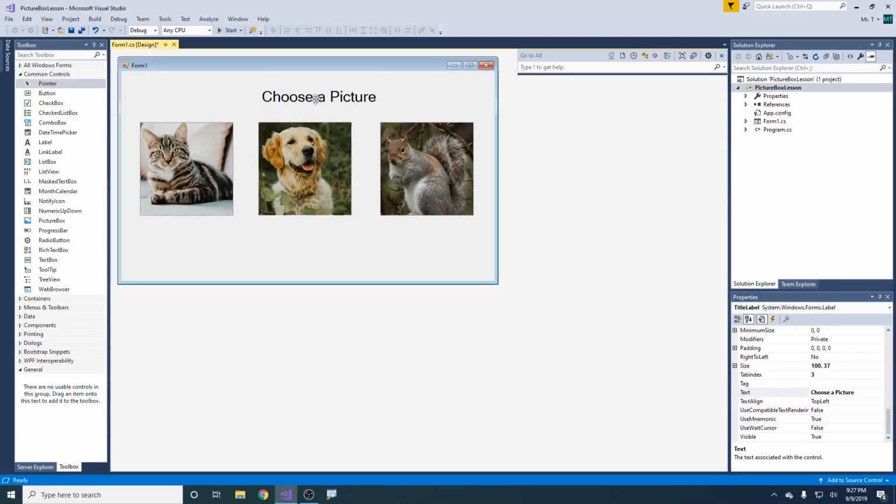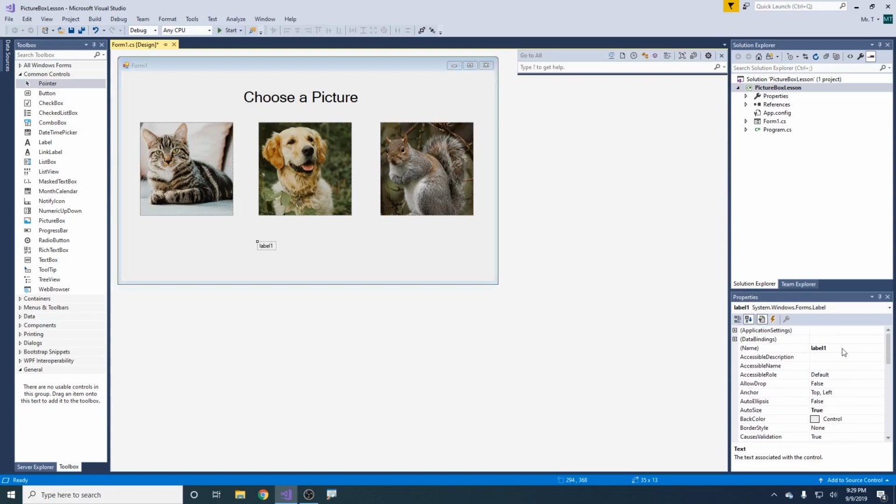And now I have a nice heading for my form. Now we're going to drag a label onto the form that will include the answer when I click on one of these pictures. What's the name of the animal? That will show up in this new label that I just dragged on. So we'll call that over here answer label.